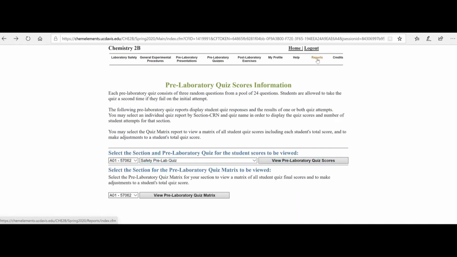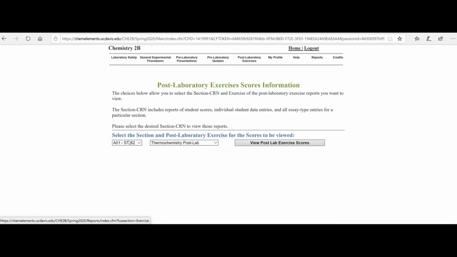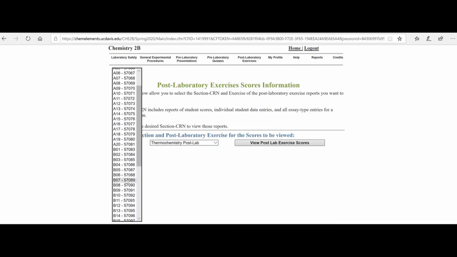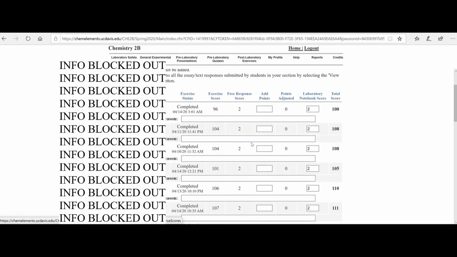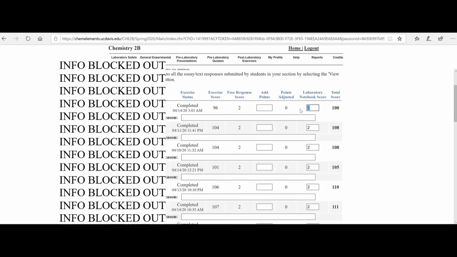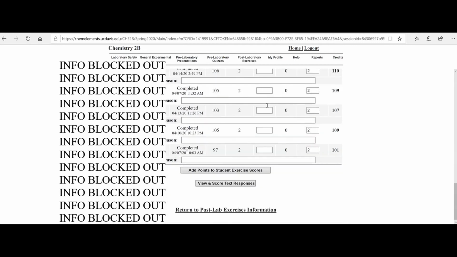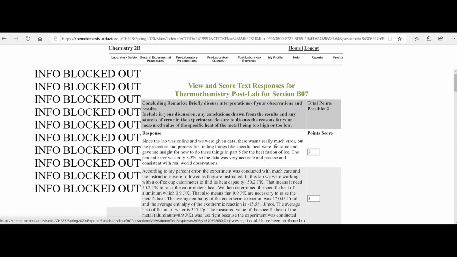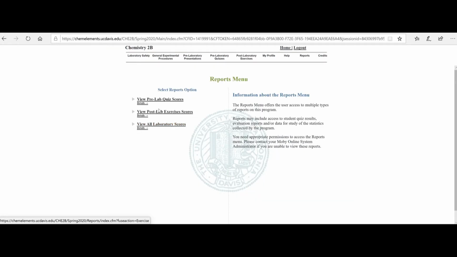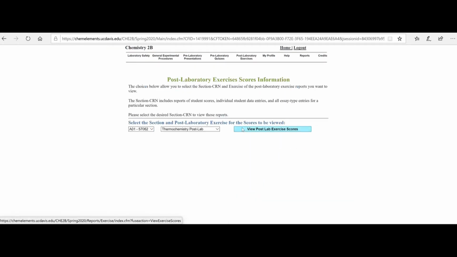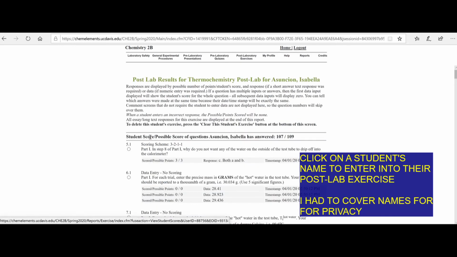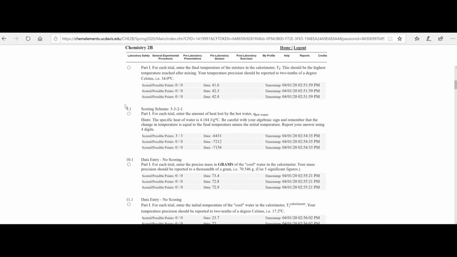Next, I went back to reports and we're looking at the post-lab exercises now. Here's where you can add points, say a week where they may have graphs that they have to turn in that's not necessarily counted for on Chem Elements. Here's where you can add their pre-lab scores. And then of course you want to hit add points to student scores if you do want to add any points. Now you saw I went into scoring their post-lab questions, and you can add 1 or 2 points to their answers based off how they answer the question.